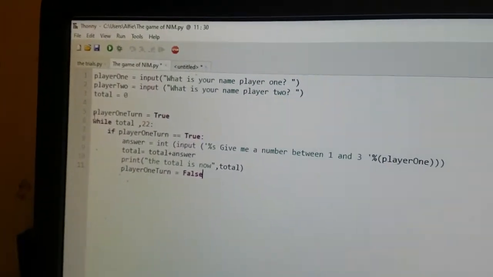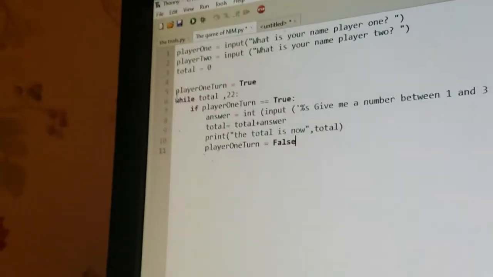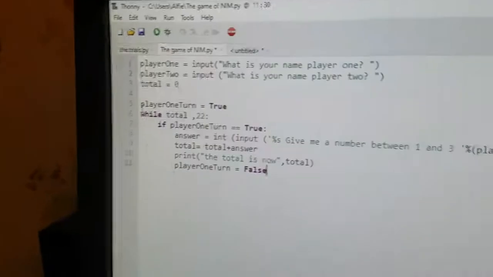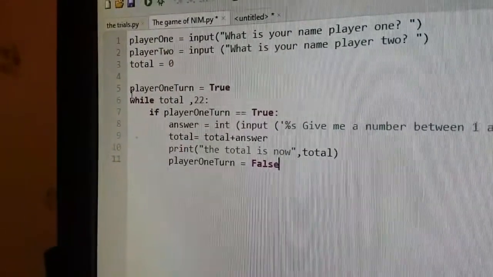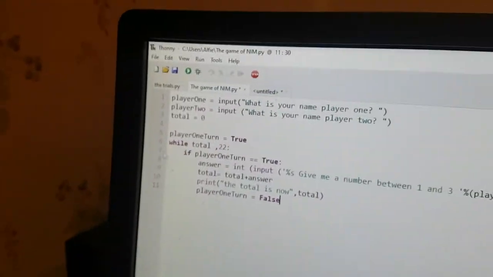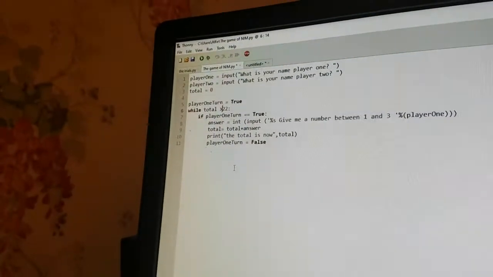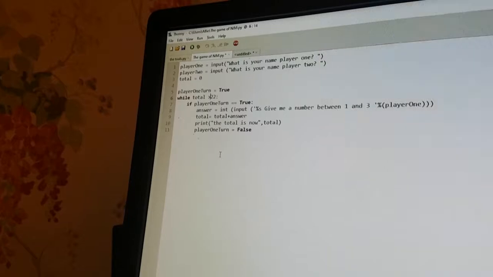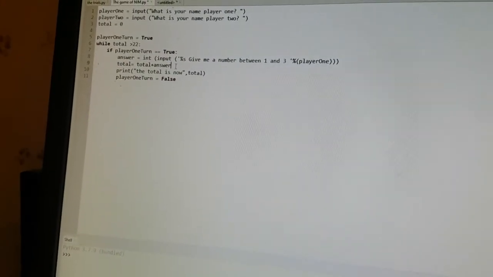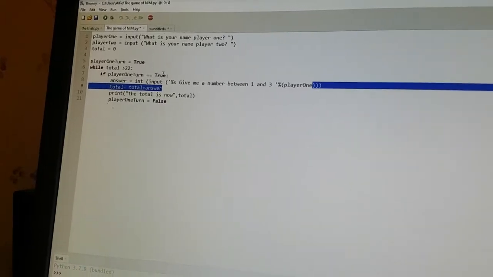Okay, just written the code for player 1's turn. So whilst it is their turn, ooh, that's not right. Whilst it is their turn and the score is under 22, then they will have to do this. So it will ask if the turn is true, and whilst it is true, it'll ask for a number between 1 and 3, and then they'll have to type in 1 to 3, and then here it'll add their answer onto the total.